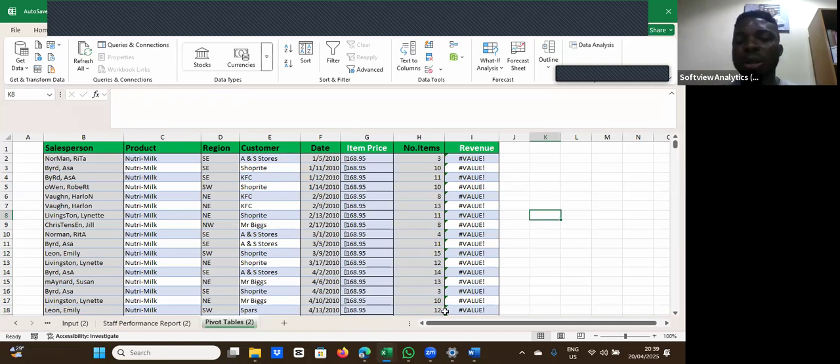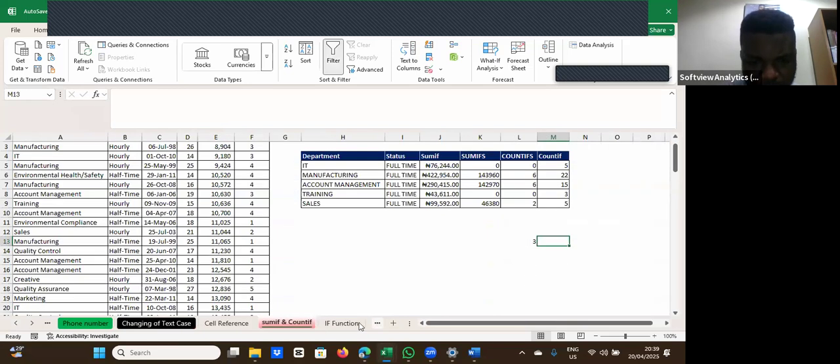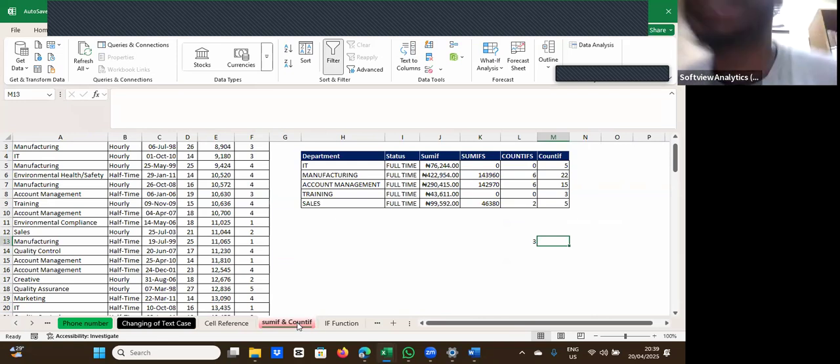But before we actually go there, I'm going to quickly go back to a particular sheet. I think it's where we did the SUMIF. Yes, this. Now, there is something I skipped talking about here. It's called named range.